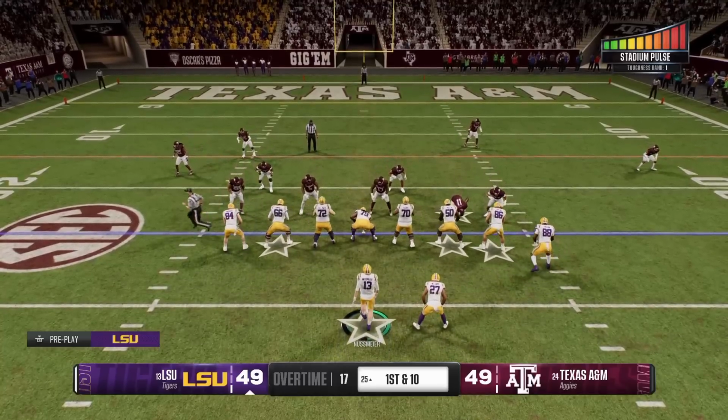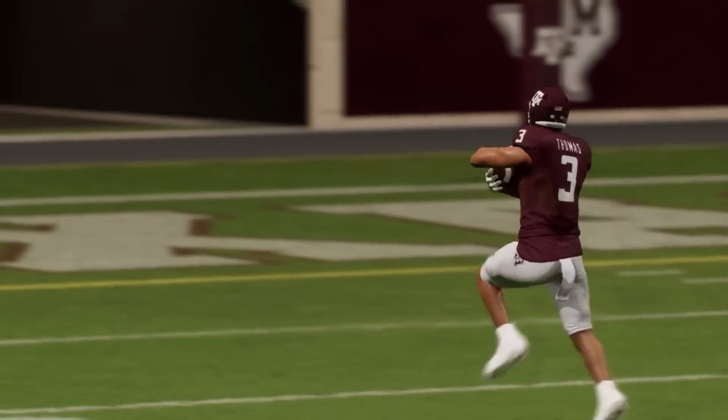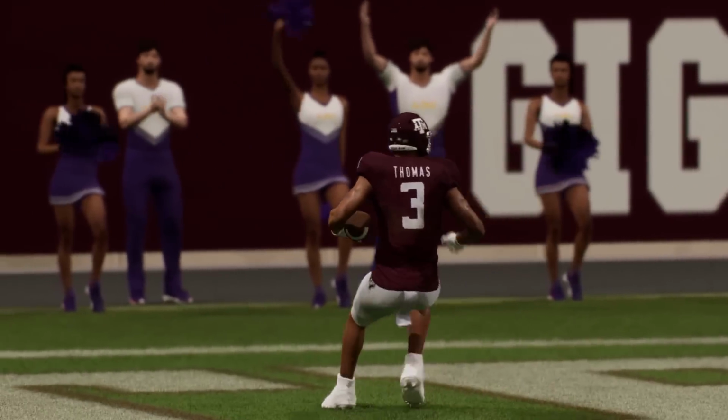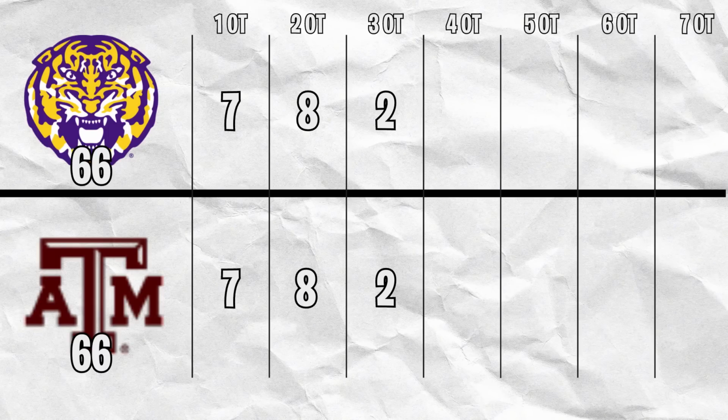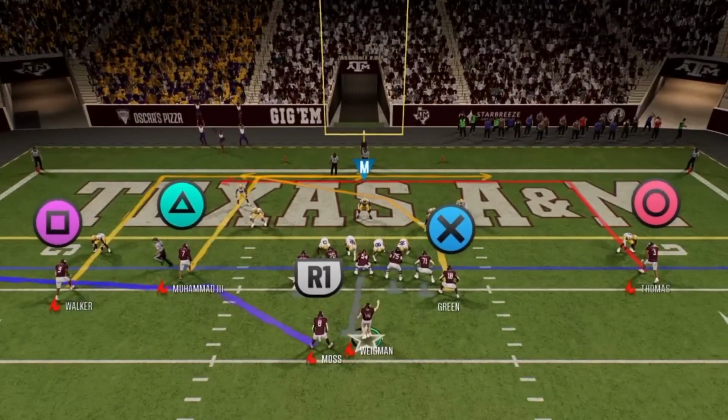To do this, we need to finish regulation with a score of 49-49. Then, if each team matches scores throughout the first 6 overtime periods, we will go into the 7th overtime, 72-72, where we can recreate this crazy ending. From outside the 5.